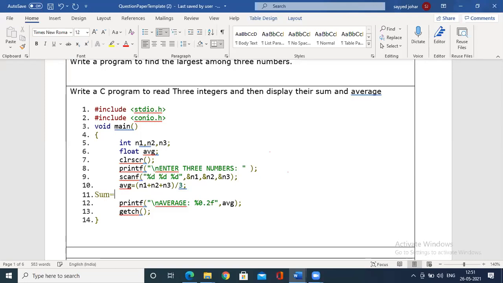Sum equals n1 plus n2 plus n3, and the average is that whole thing divided by 3. So this gives the sum, and you have to declare a variable called sum here. So this would be a simple program to find the average and sum.